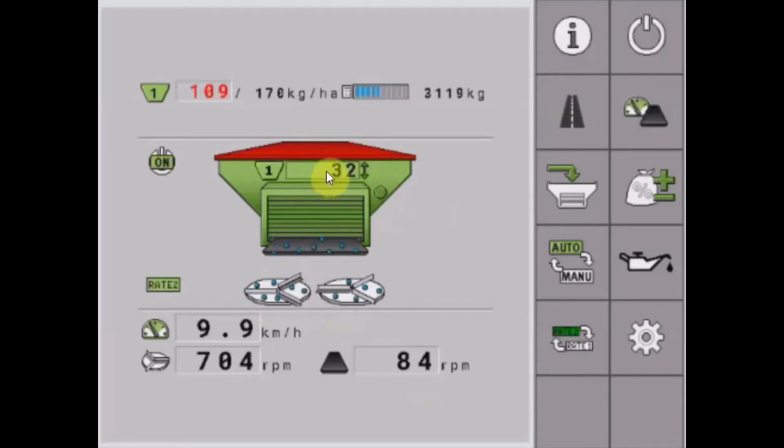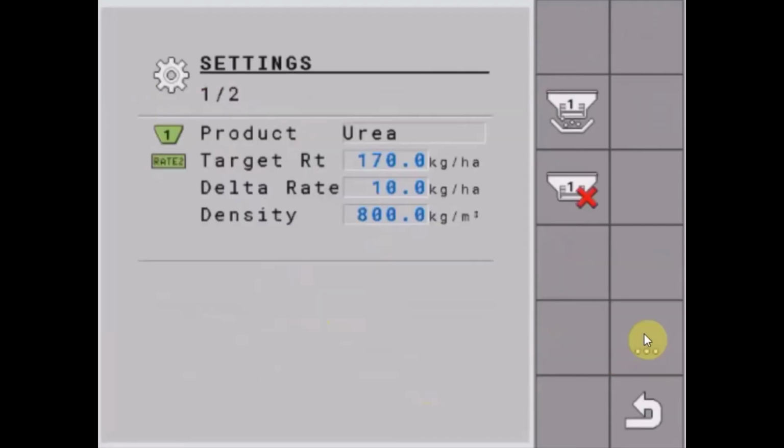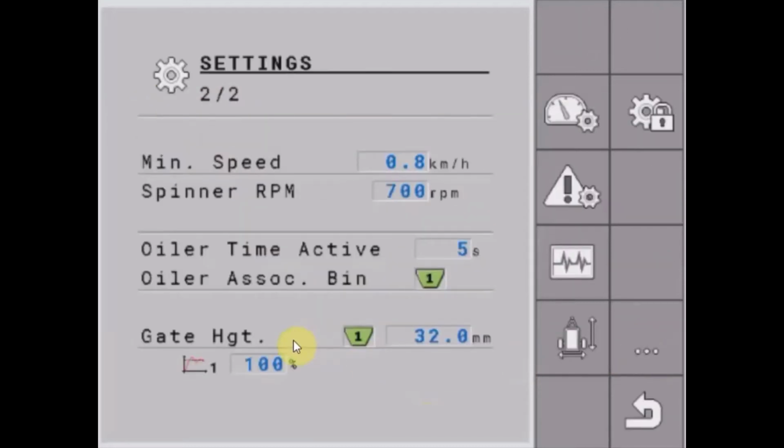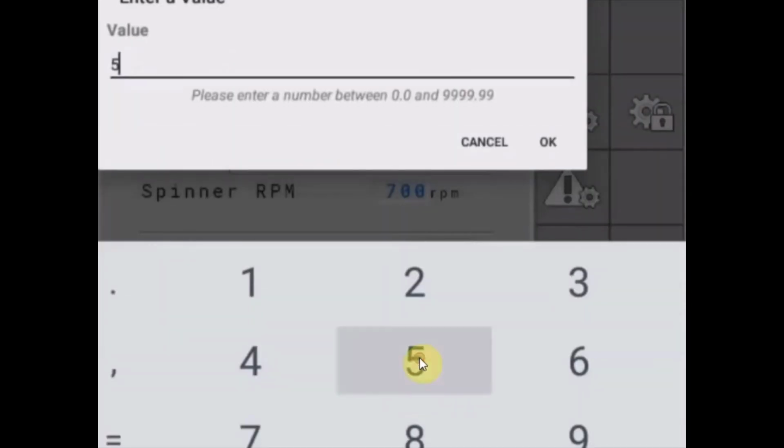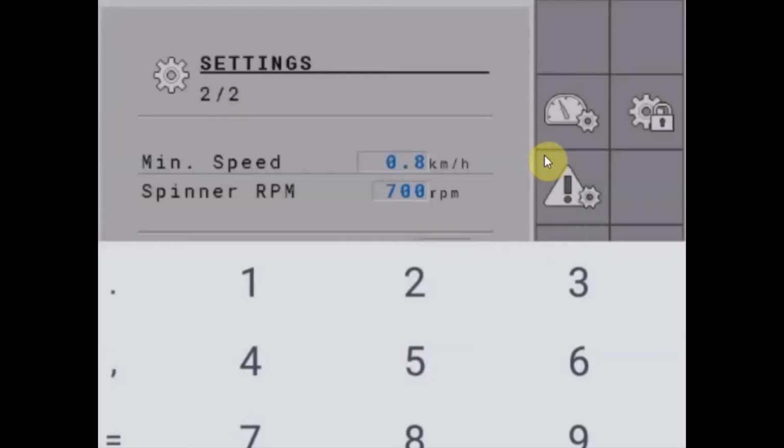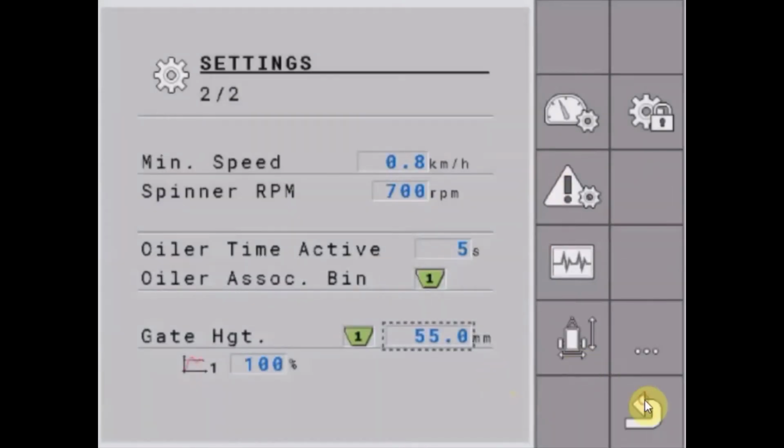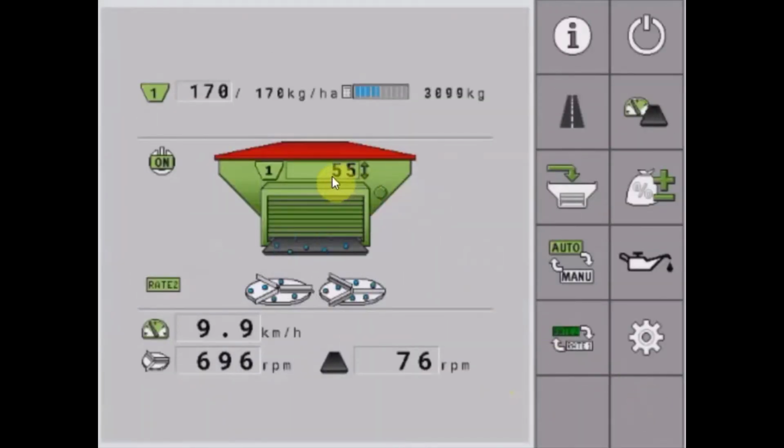On the hopper itself, we have our gate height indicator. So if we go and adjust that gate height in the settings 2 of 2 screen, we'll just change that to say 55 millimeters. Return to the run screen, and now you'll see 55 just to let the operator know what they've currently got their gate height set at. As I've changed that, you may have noticed the belt has changed speed to accommodate for that different opening.